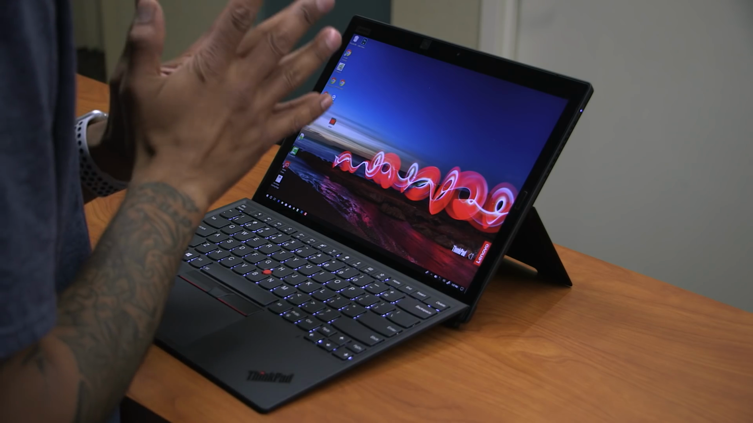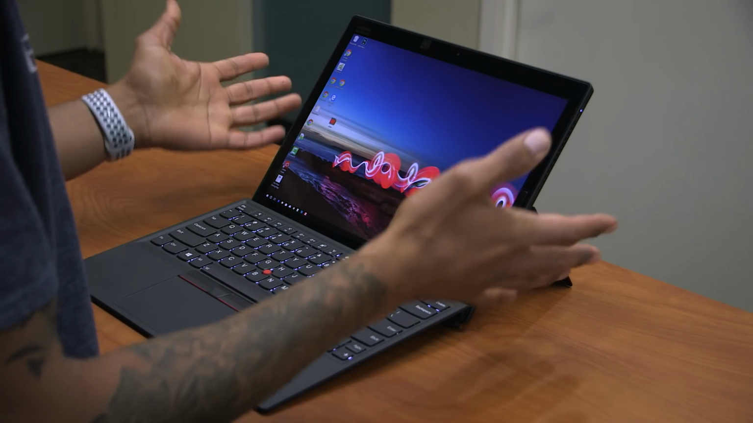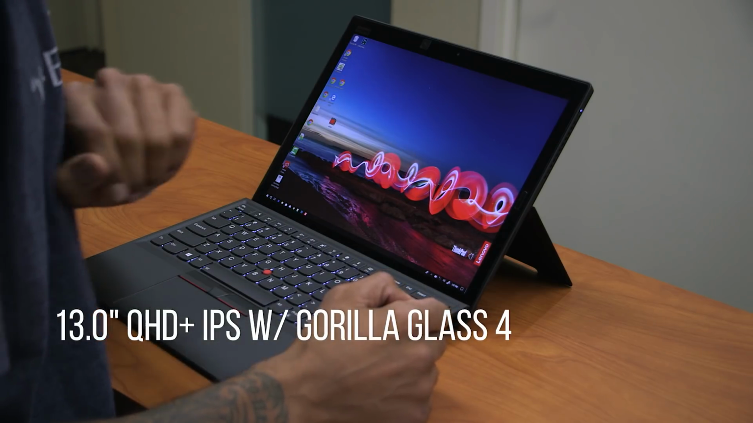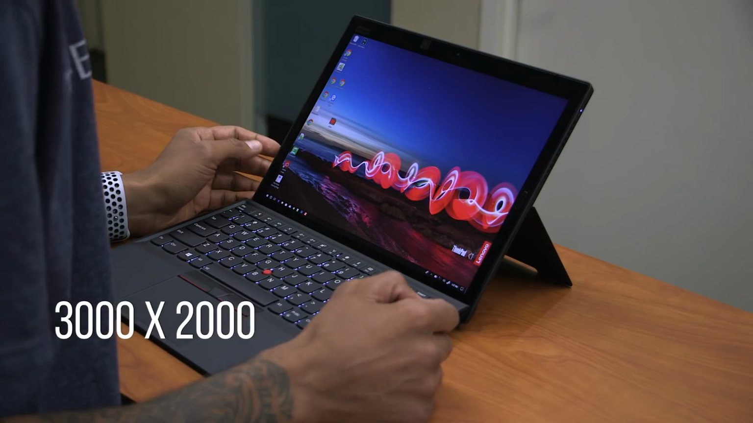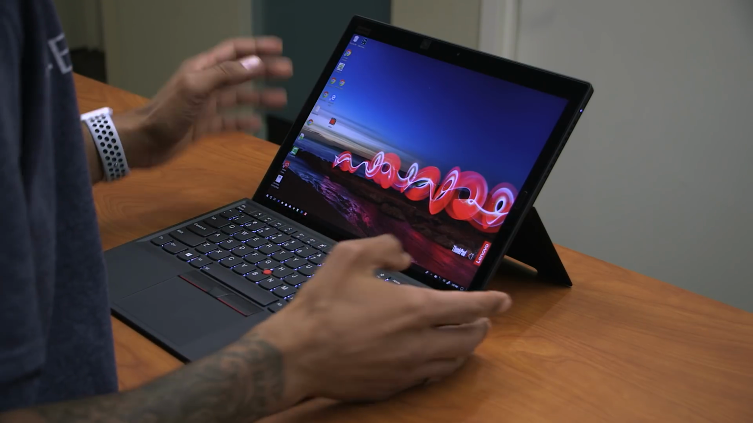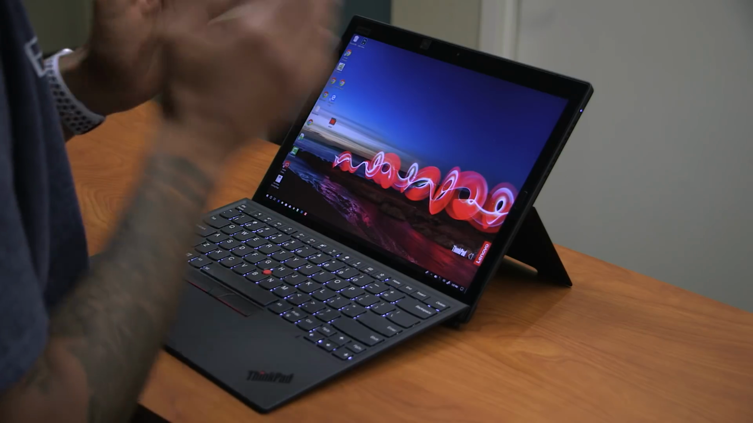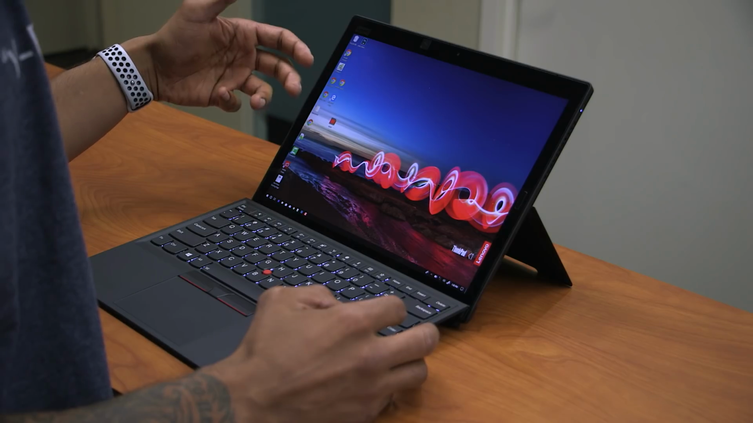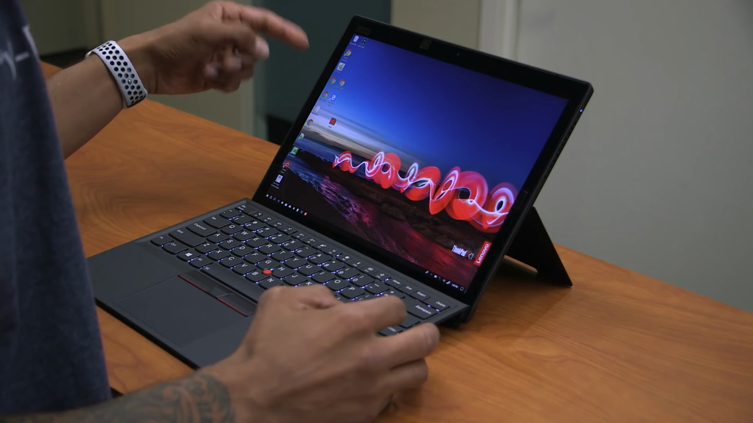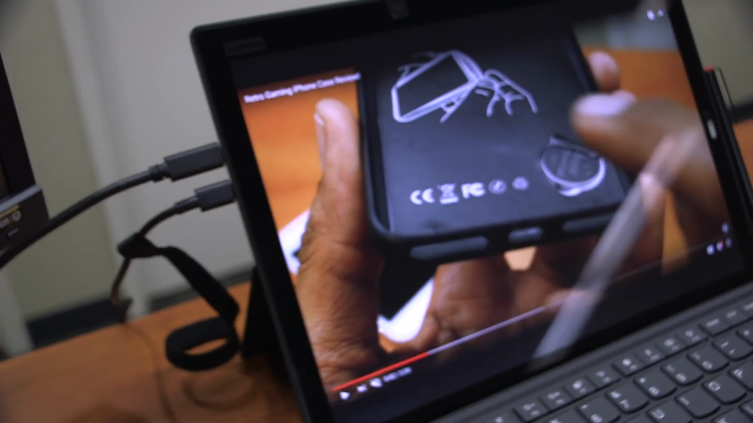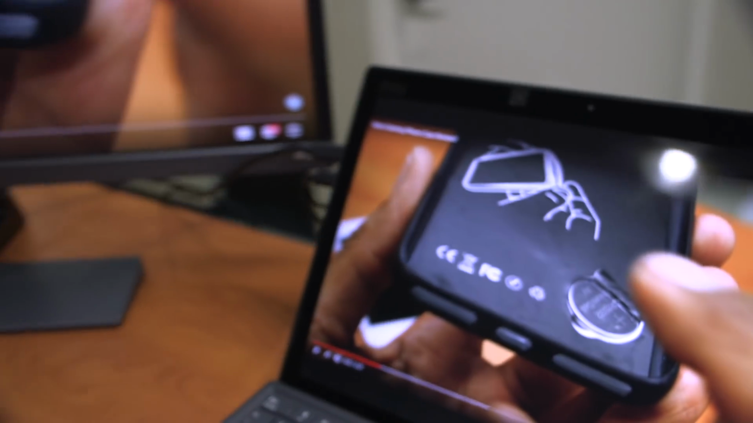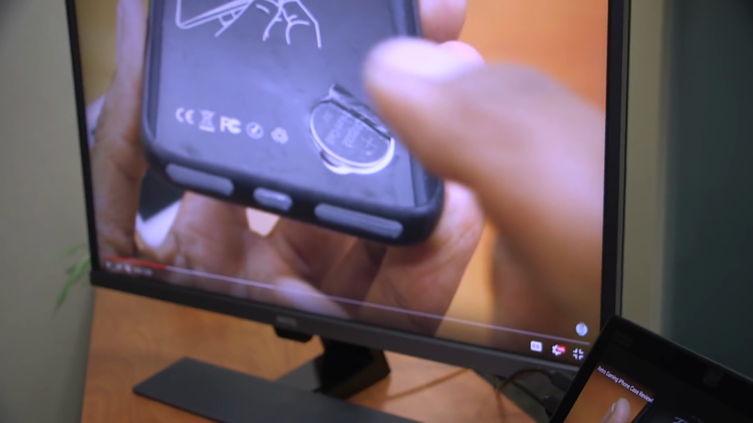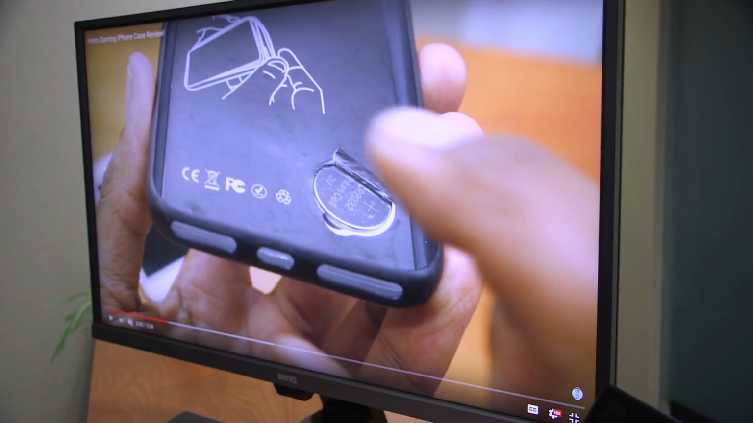All right, so I spoke to you guys a little earlier about the display. The display is a beautiful 13.0 quad HD with a resolution of 3000 by 2000. And it's IPS with Gorilla Glass 4 technology, right? Now it does support 4K, meaning I was able to hook up my external BenQ 4K monitor using one of the Thunderbolt 3 Type-C ports that it has. And it was great, clean. I had no issues, especially when I was dealing with Photoshop or Illustrator. I was able to see everything clear.